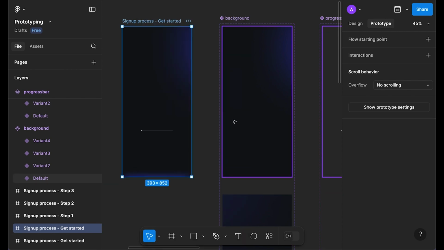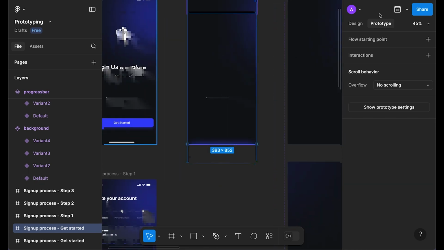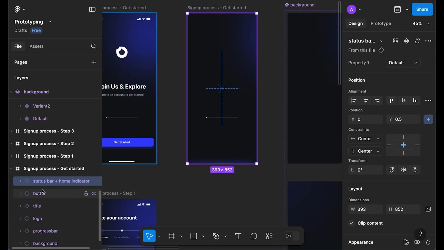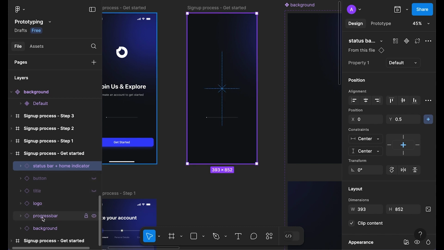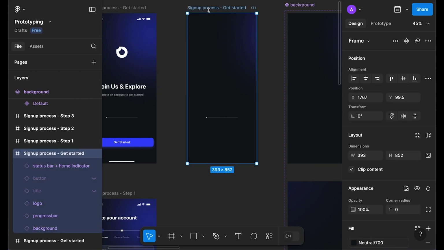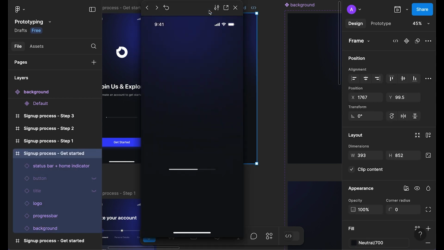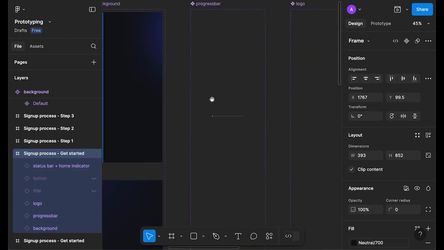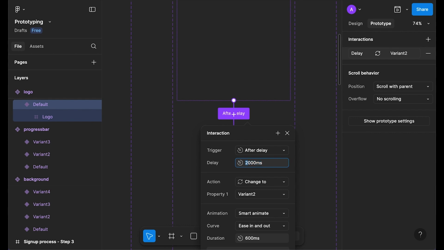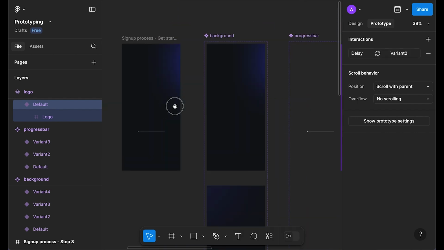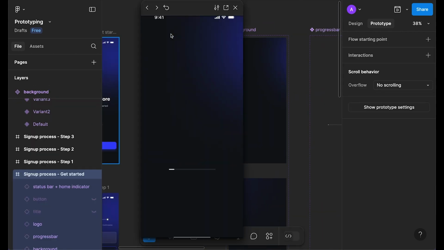Also we can do one thing: we can click on this and specify, since we don't need the button, we can hide the button and the title, and only focus on these elements: logo, progress bar, and background. Okay, so let's quickly preview, and as we can see, the logo loads slightly quickly. So let's increase the time of the logo. Click on the prototype after delay, and let's make it 3000. Now again let's preview this.